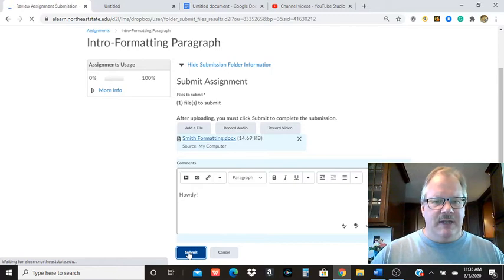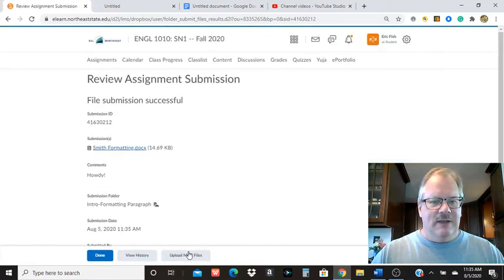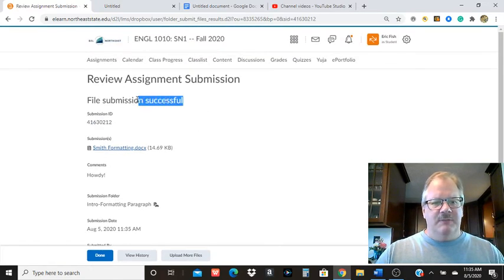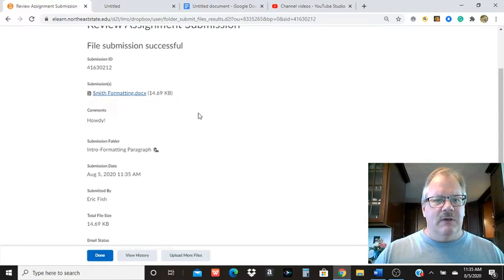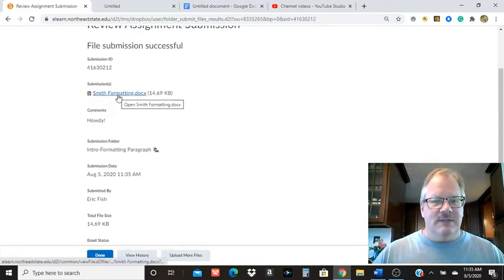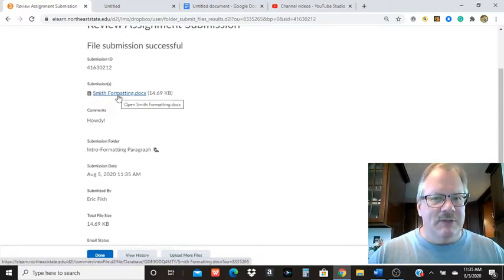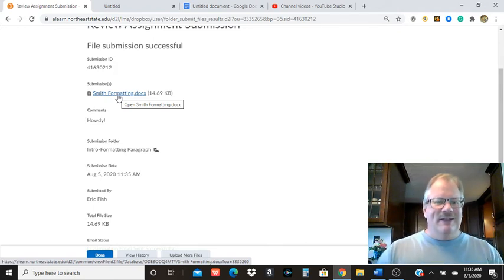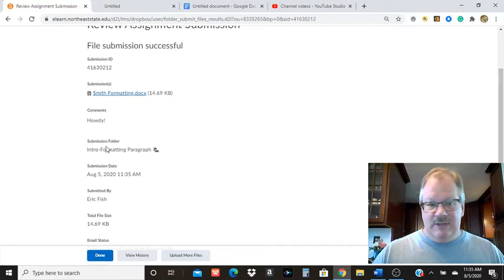On some computers, that's kind of hidden below the screen there. You have to scroll up. But you should get this file submission successful page, and this is exactly what you're looking for. One, it'll tell you the document. If this says something like spaghetti recipe, you've probably sent me the wrong thing, right? So make sure you sent the right document. And it gives all the history showing you submitted it.